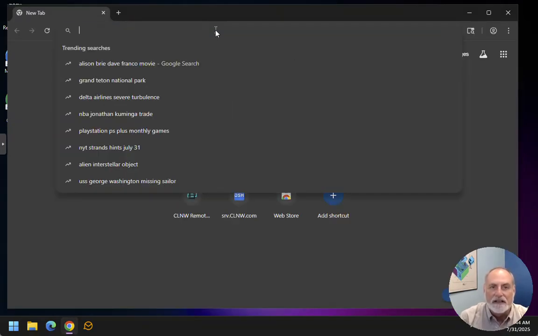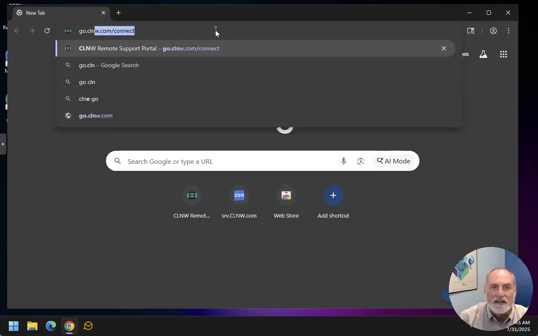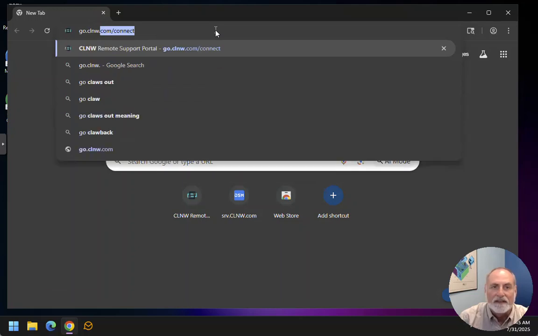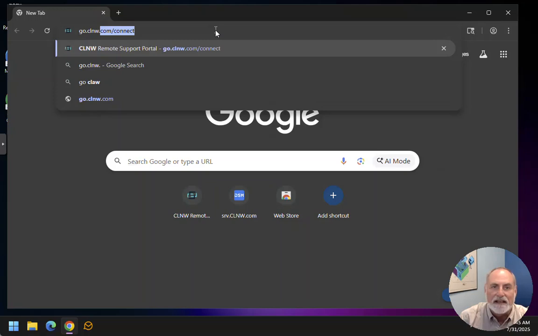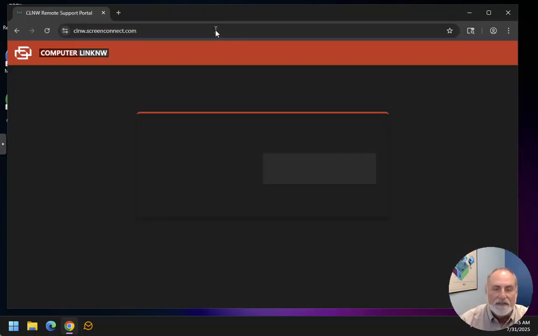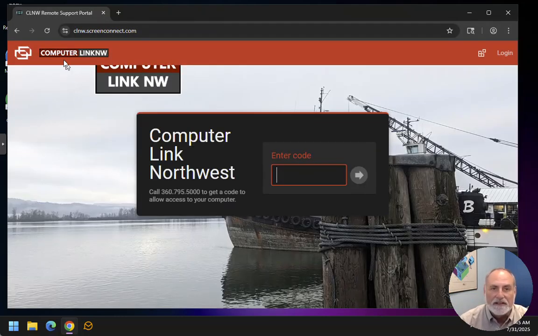And then you need to enter into the address bar go.clnw.com/connect. And as you can see, I can't even type today, /connect. Once that has been entered, you can press enter and you'll be presented with a screen that looks like this.